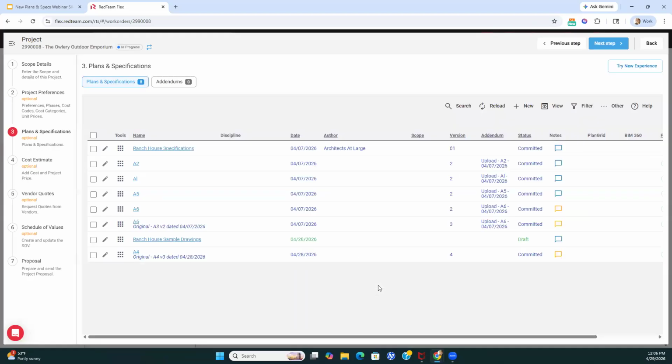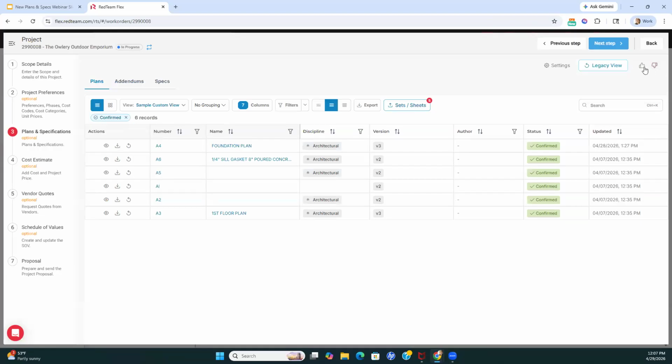You're also going to have that ability while you're in the new view. So I'll show you that in a moment. But you can see my plans stick with me, even if I revert back. And as I come back here to the new experience, we do have a feedback option up here as well.